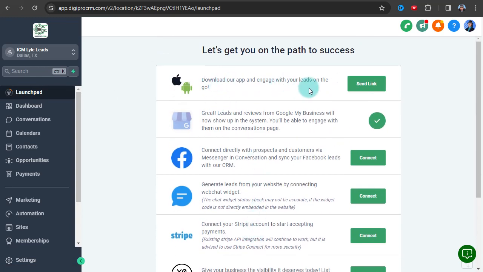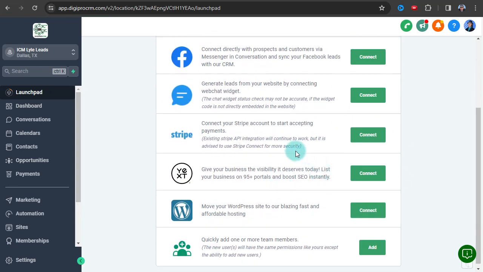So for instance, if you want to have the link so you can put the app on your phone, click here and it'll send the link. You click on this button, it'll connect your Google My Business. You can connect with Facebook, so you start using that to connect with your leads. You can connect a widget to put on your website to start collecting leads. Stripe is a payment processor. You can connect that so you can accept payments on your website.